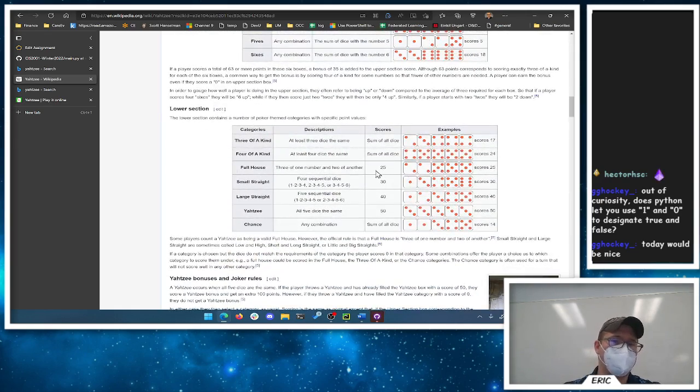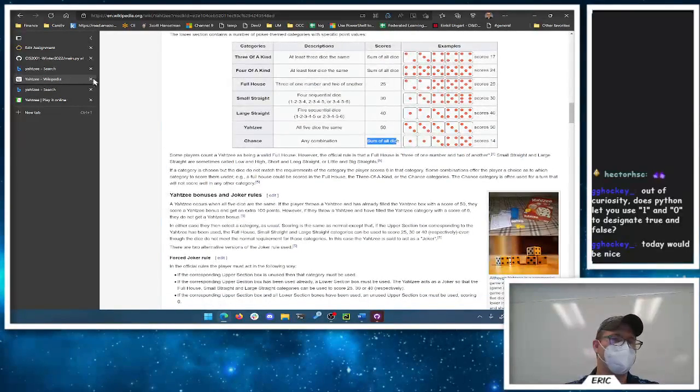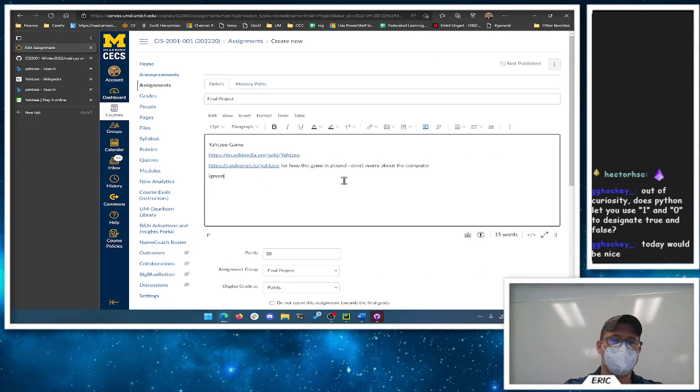The lower section scores a little differently. For 3 of a kind, so any 3 numbers being the same, you'll get the sum of all of your dice. Any 4 numbers being the same, the sum of all of your dice. And then some fixed amounts here. If you have a full house, that's a 3 of a kind and 2 of a kind, it's 25 points. A small straight, 1 2 3 4, 2 3 4 5, 3 4 5 6, 30 points here. 40 points for a large straight, 1 2 3 4 5, or 2 3 4 5 6. A Yahtzee is all 5 being the same, you get 50 points, and then chance is the sum of all your dice.